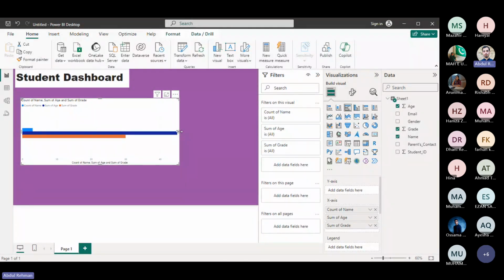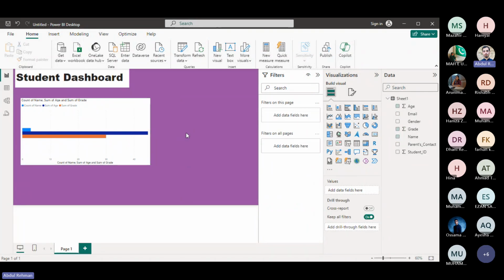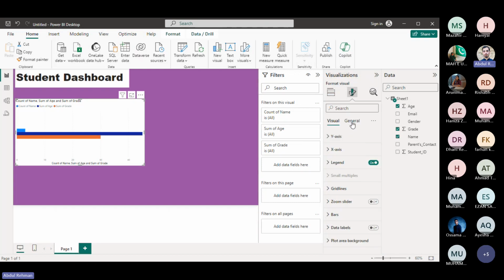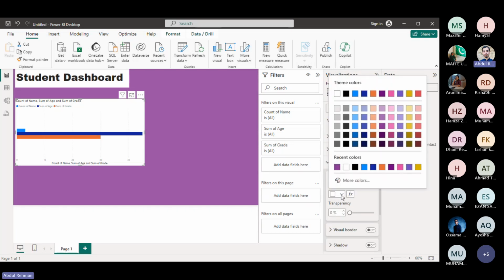Now I want to make the size of this table smaller, and the table color is white. You can also change the chart color from here. Just click on format your visuals and click on general, then effects, I think. And yes, from here you can change the color of your chart.